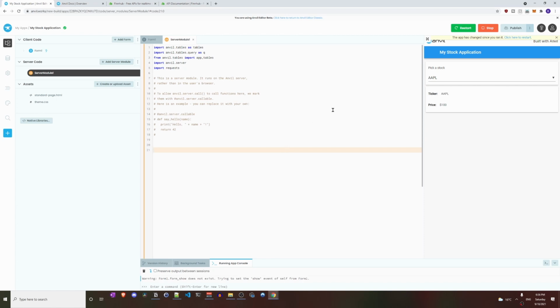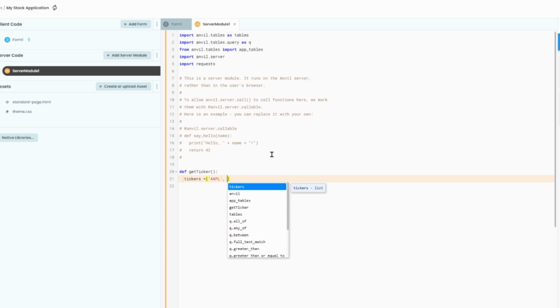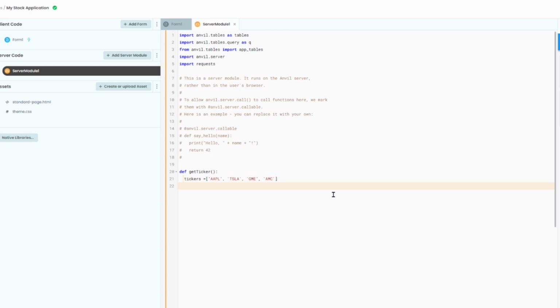So there's two functions that I want to do in our beginner application here. The first one is to dynamically populate this list, and the second one is to make this price populate based on the ticker symbol that is selected. So let's start off with dynamically populating this list. So I'm going to create a function here. I'm going to go get tickers. And I'm just going to go tickers equals, and then I'm going to specify a few. So I'll go Apple, Tesla, GameStop, AMC, of course. Everyone's favorite four. So let's put that in.